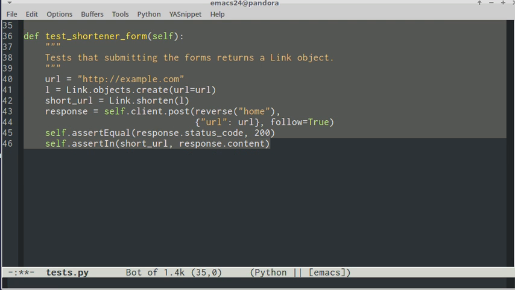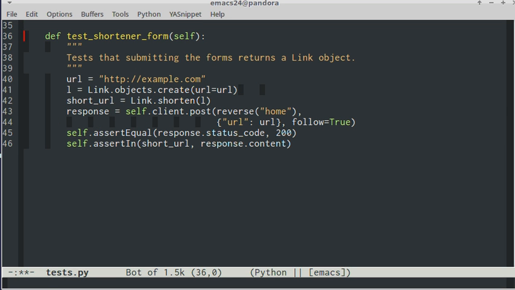Now if you go through this, you can see that a short URL is created. You're going to post that particular form using self.client.post to the same URL, which is the home page, and you're going to submit with a URL with a dictionary containing the URL parameters, and it's going to follow any redirect links, which is basically what Django does when it redirects, submits a form and redirects.